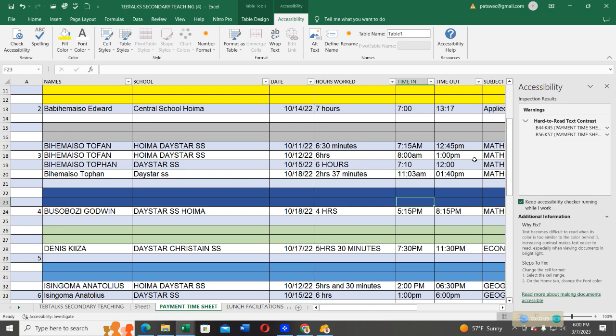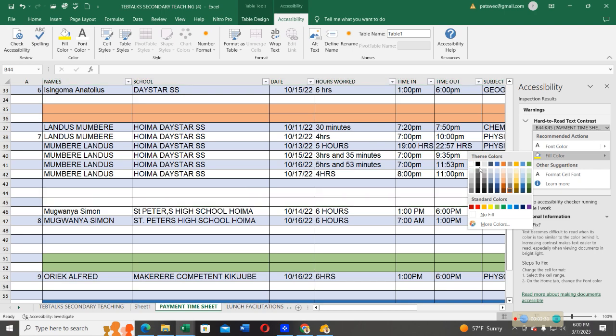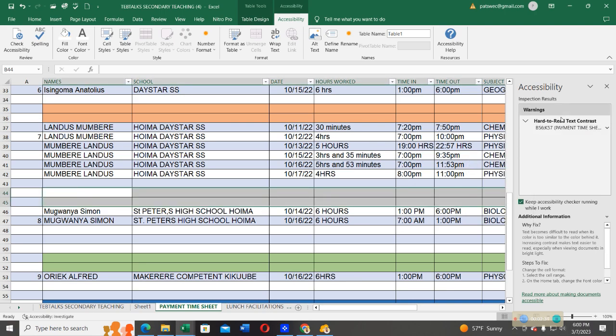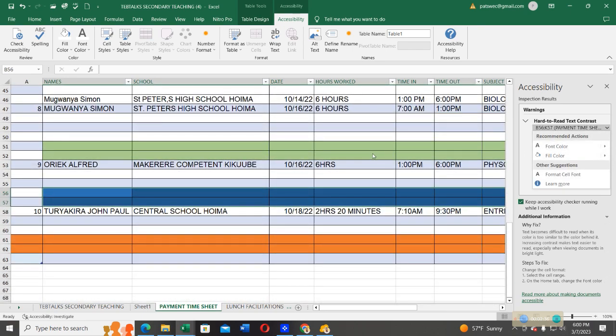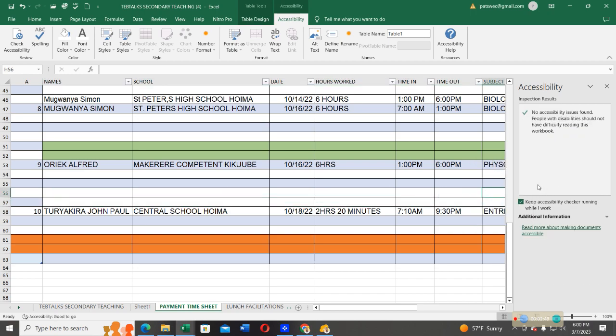Fixing them, of course, you select this, then go ahead and fix. Go to the fill color. By default it is this, but you can fix it with another color, say this one, and even this one, go ahead and fill with a different color. When you do that, that one becomes easy. Now you can see in the inspection results, I now have a tick: no accessibility issues found, because I've resolved everything that was giving me a warning.